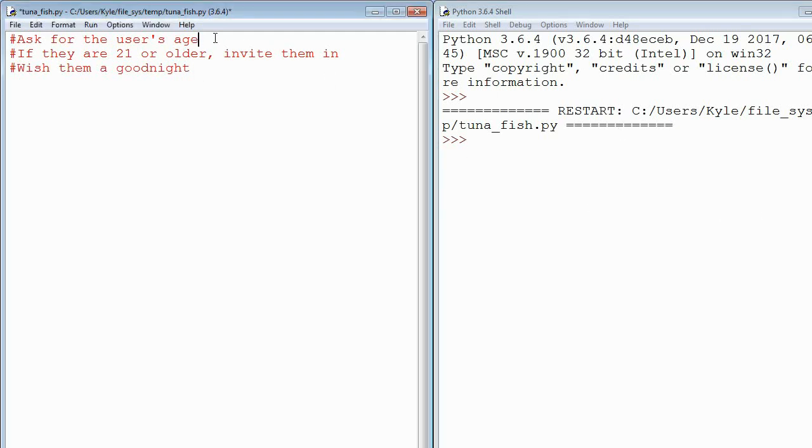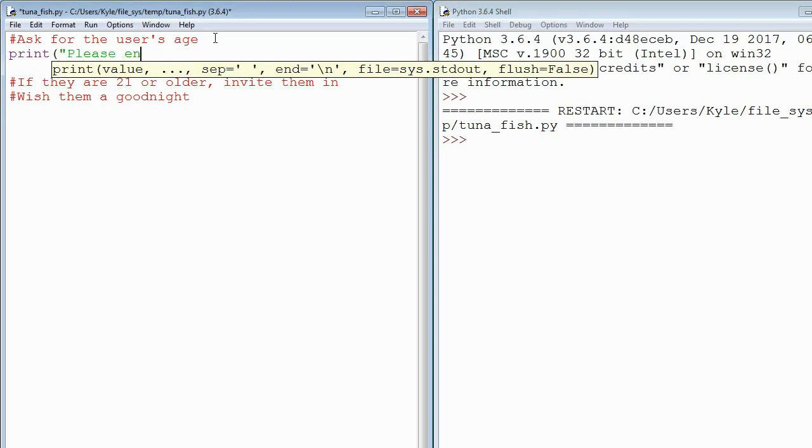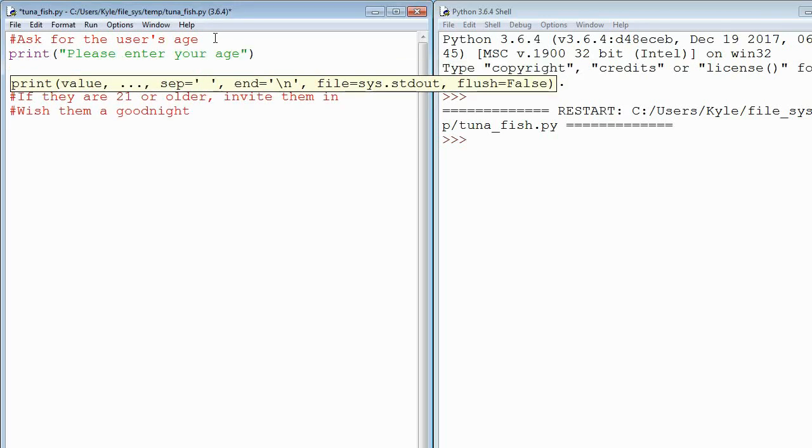So starting off, we need to ask for the user's age. So we can say print, please enter your age. And then I'll say that their age is equal to input. So we let them type in.